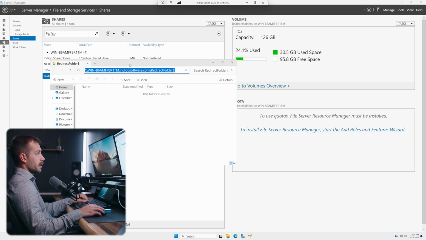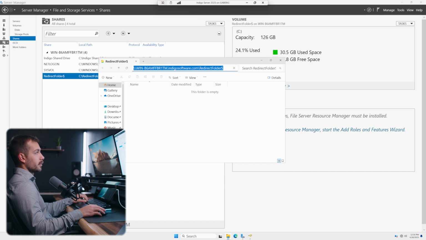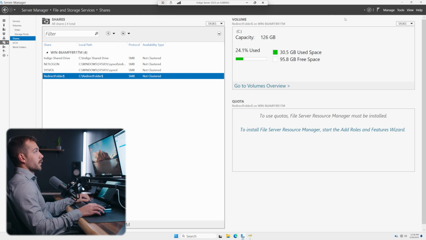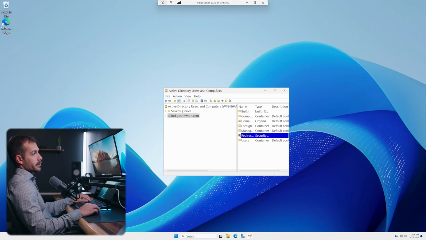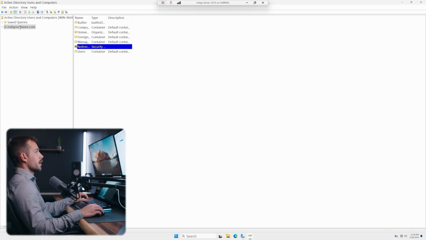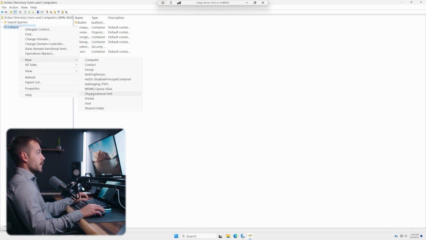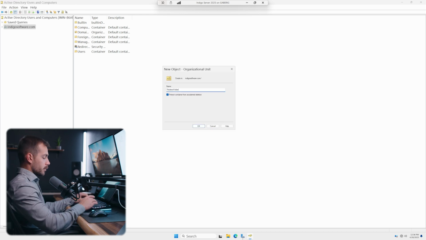So if we just click in the file explorer like so, there we go. Control C to copy. So we'll have that in our clipboard. Okay, so we're done with the server manager for right now. I'll minimize that. Let's go back to Active Directory users and computers. And now instead of a group this time, we're going to create a new OU or organizational unit. So let's click that. We'll give it a name and we'll press OK.